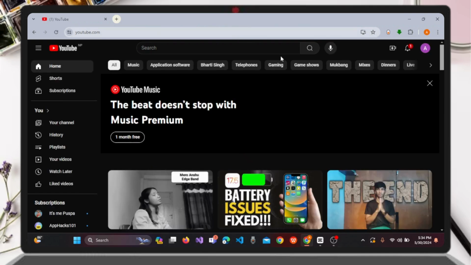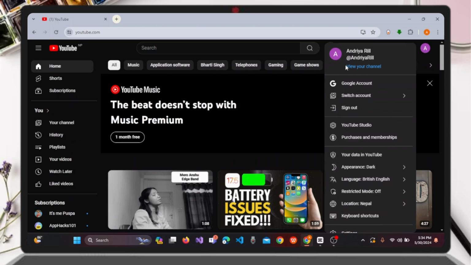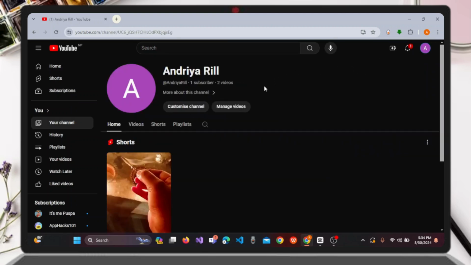Once you have done that, make sure that you are signed in to your YouTube account if you haven't yet. Once you open YouTube on the Chrome browser, click on the profile icon at the top right corner of the screen and then select View your channel. Then, as you can see our profile picture, simply click on the Edit profile picture button at the top of the screen.